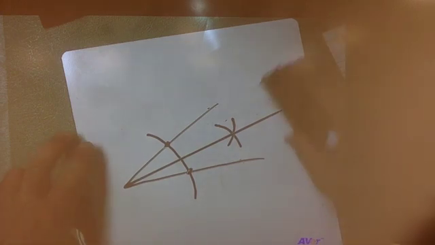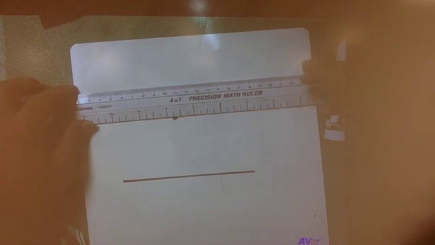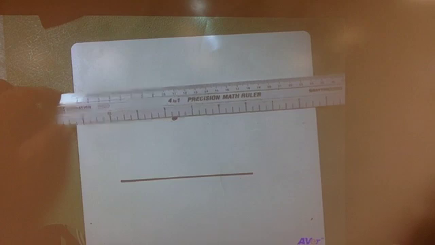Okay, last one. Parallel line through a point that's not on the line. So here's our random line, and here's our random point. So what we want to do is draw a line through that point that's exactly parallel to this line. You can't just eyeball it. You can't say, oh, that looks about right, draw a line through there and be done with it, because you might be off by the smallest little fraction that your eye can't detect.